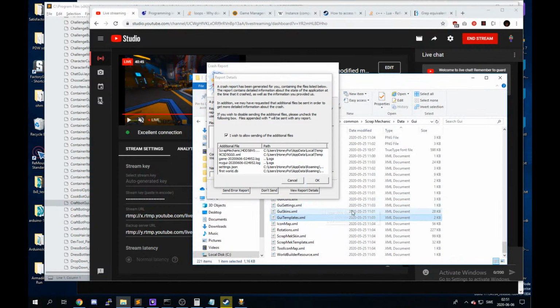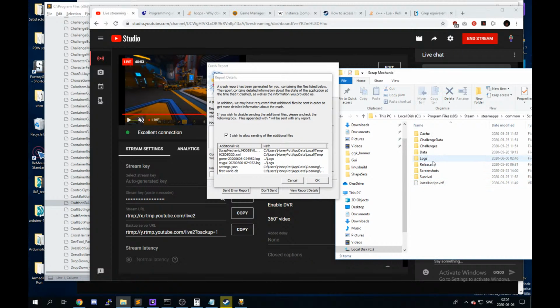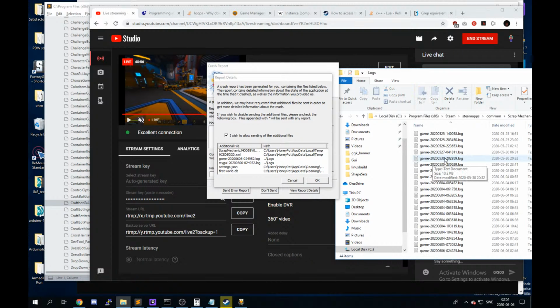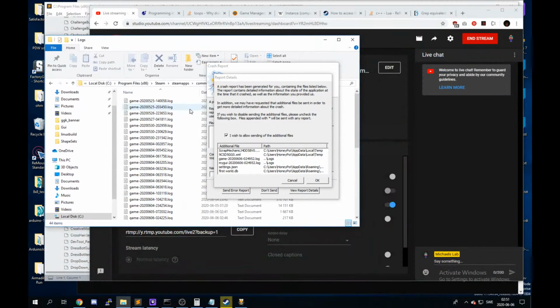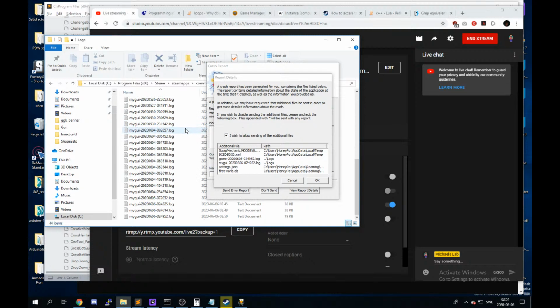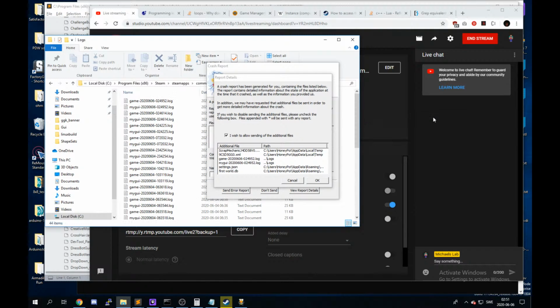I'm gonna find these logs. Where are they? Logs. So which one of these are the newest? Sort by date.